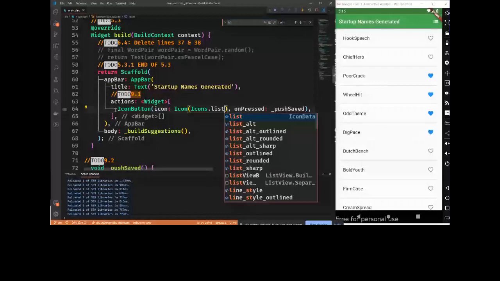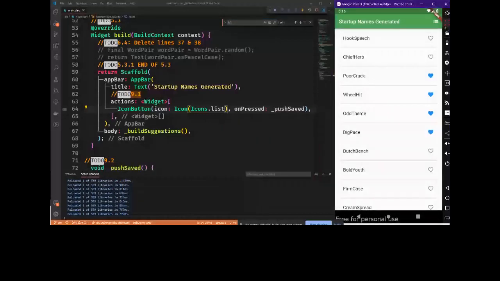So in this line, when the user clicks here, of course, the user can see which word pair they liked. As you can see, this is another page. Okay, so it's another page.